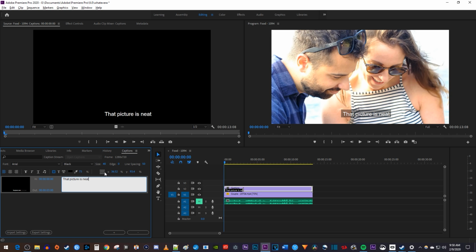Additionally, any of these small grid squares will allow you to change the position of your caption in the frame. You can also change your caption's position more precisely by dragging these X and Y values.